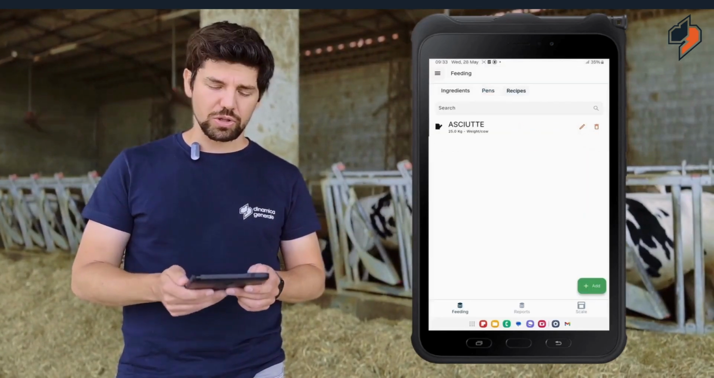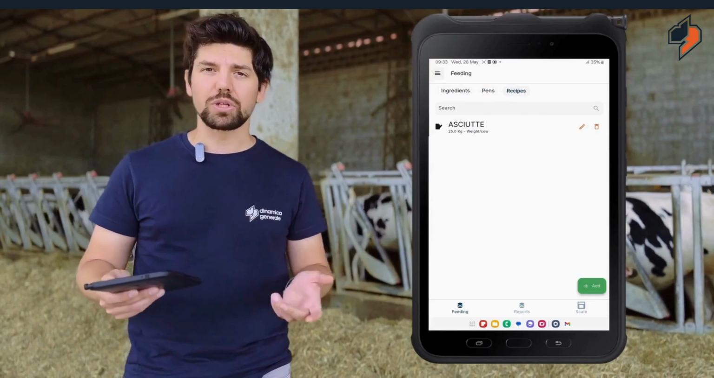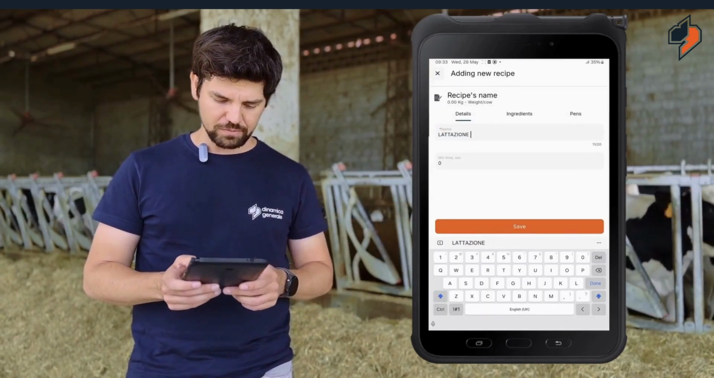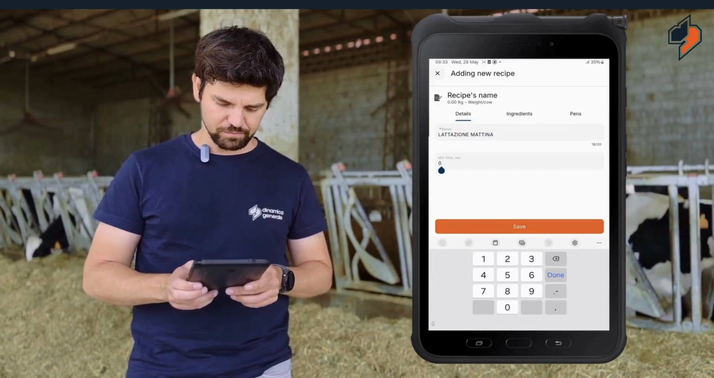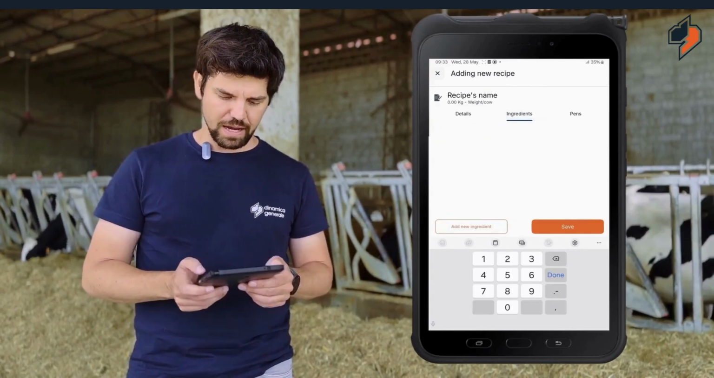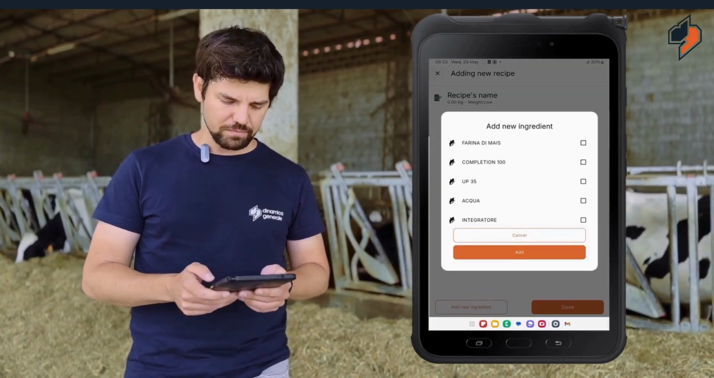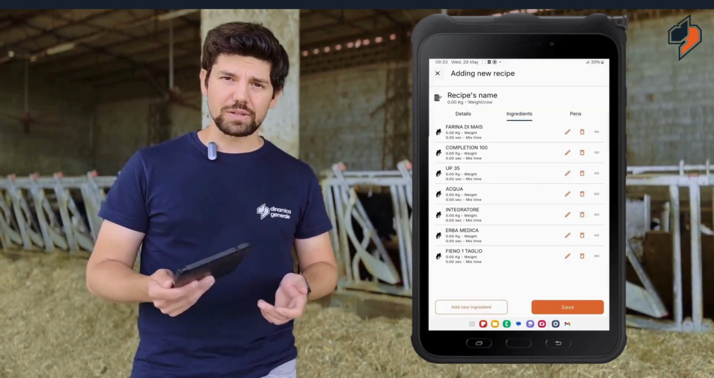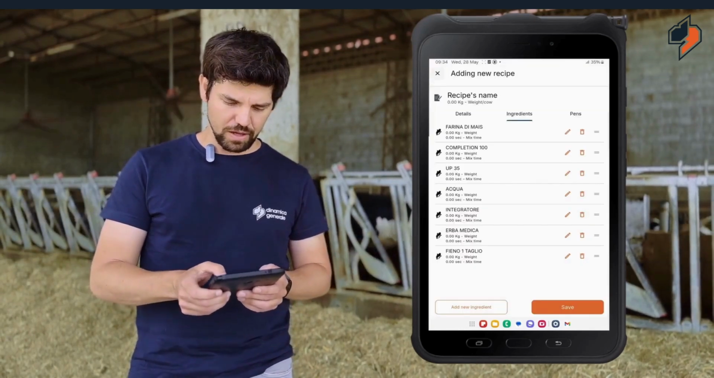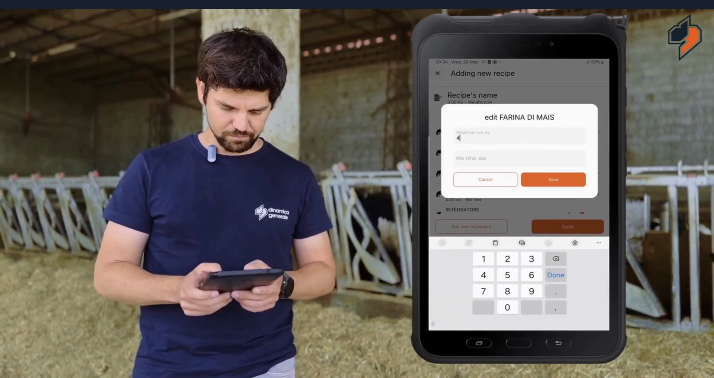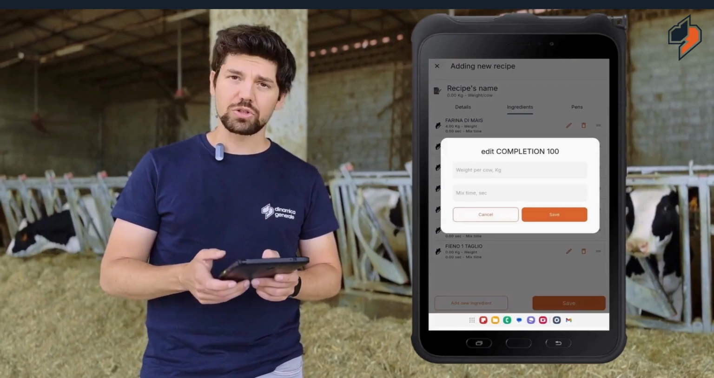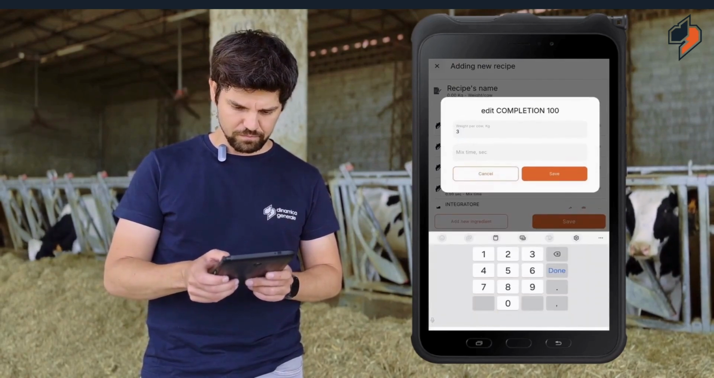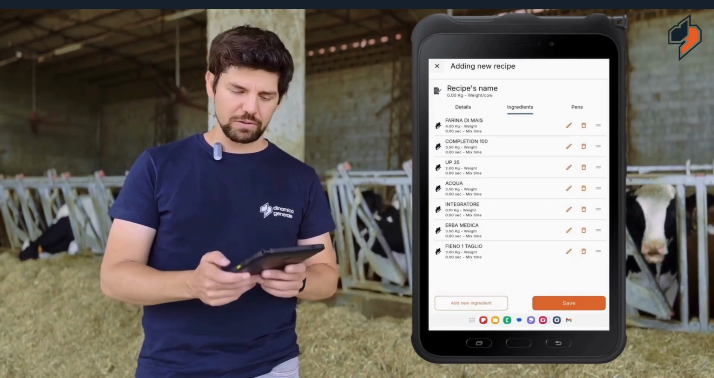Now I can move on to creating the recipe based on the components I just created. So let's create a recipe for morning lactation, and add the ingredients to the recipe. For each individual ingredient, I can then set a weight. Let's start with cornmeal and continue with all the other ingredients. Finally, let's save the recipe.